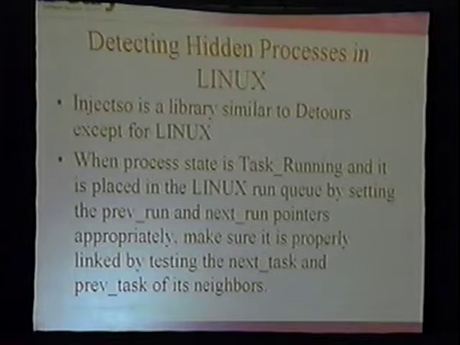Now we're going to try to have a few demonstrations of the FU rootkit and see what happens.